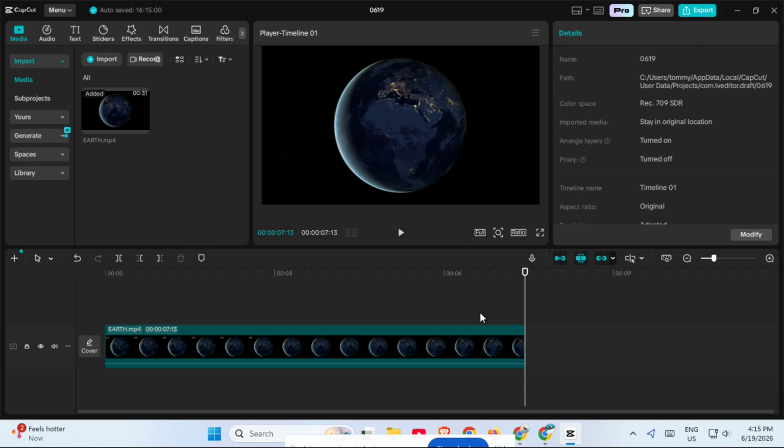Another useful trick is to export the project in smaller segments. This helps you figure out exactly which part of the timeline is causing the crash. For example, you can export the first half of the video, then the second half. If one section works and the other does not, you've probably found the damaged clip or effect. Once you identify the problem area, remove or replace it and try exporting again.